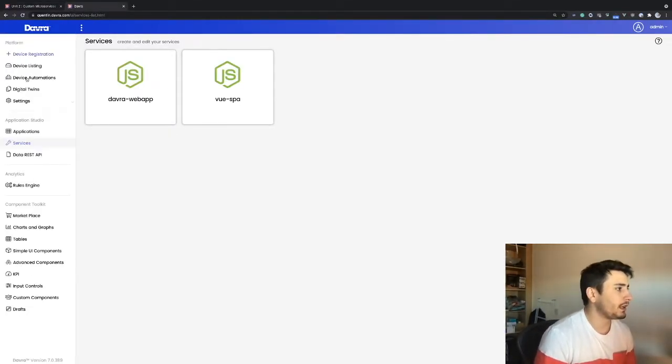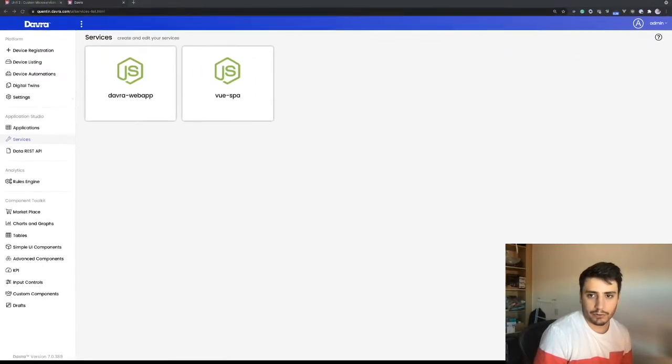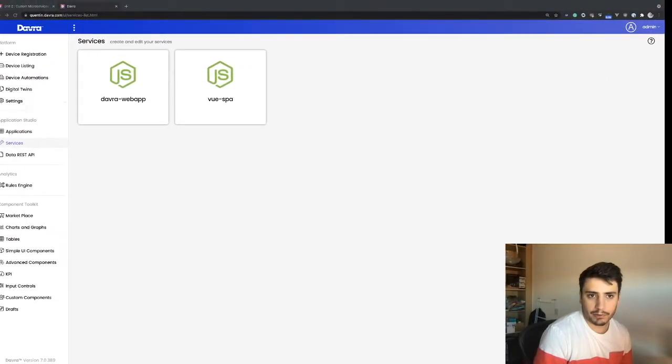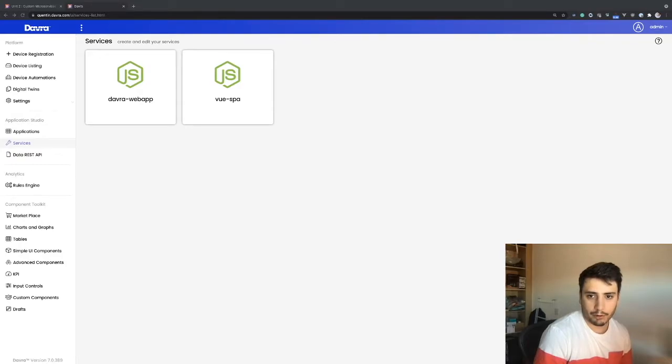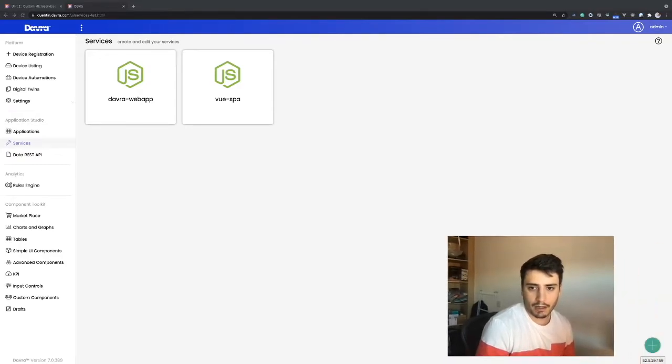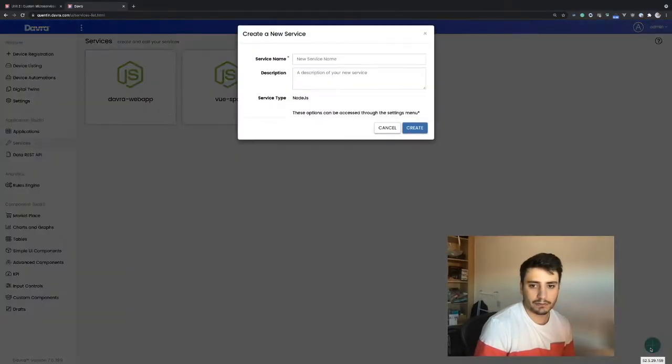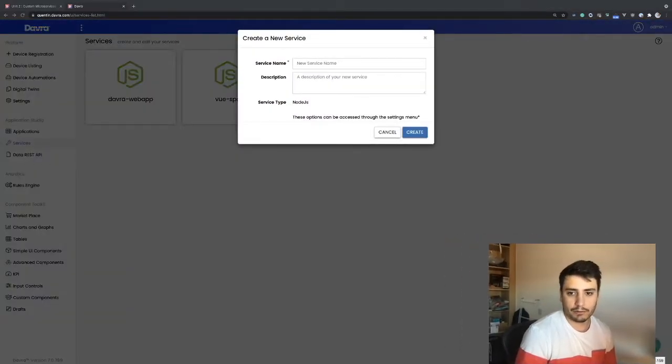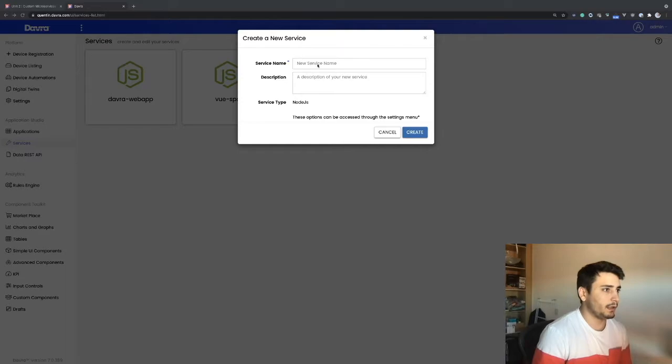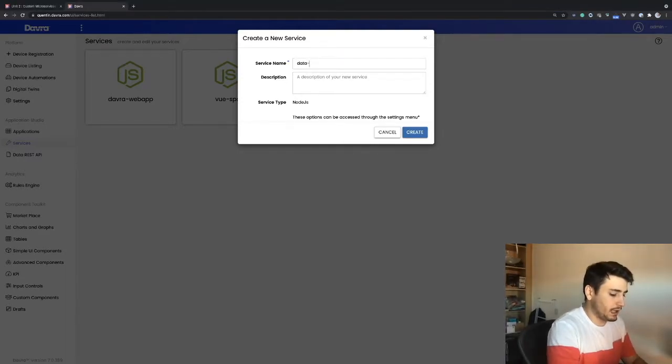We're going to go to the services section of the platform by clicking on services. As you can see, I already have 2 services, but you can use the plus button here to add a new microservice, which is what we're going to do now. We'll call this one the data generator. So data generator, create.